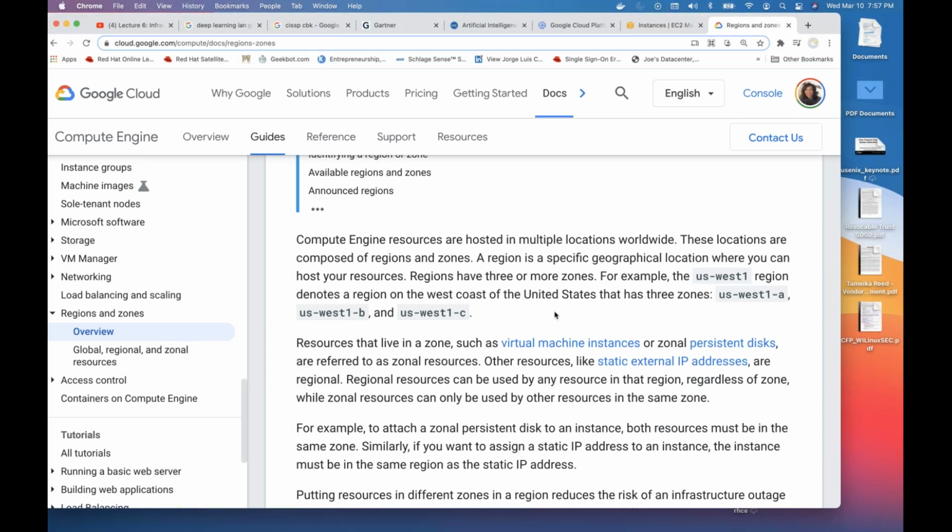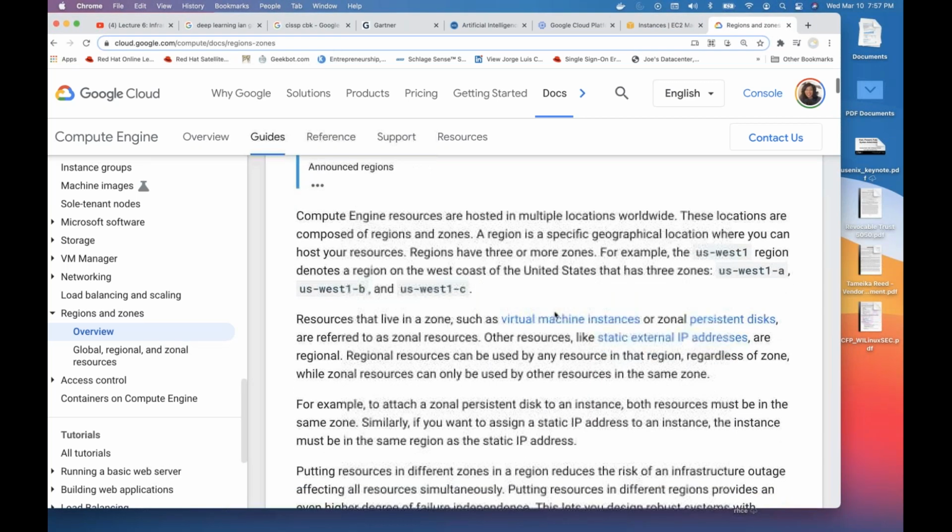So in here, they say these locations are composed of regions and zones. A region is a geographical location where you can host your resources. Regions have three or more zones within them.